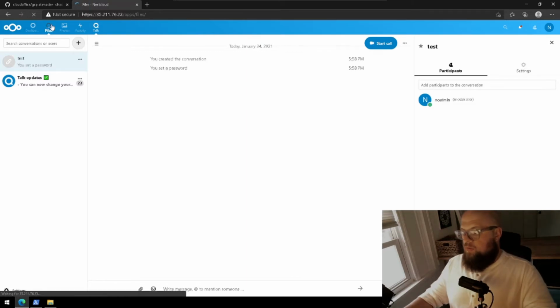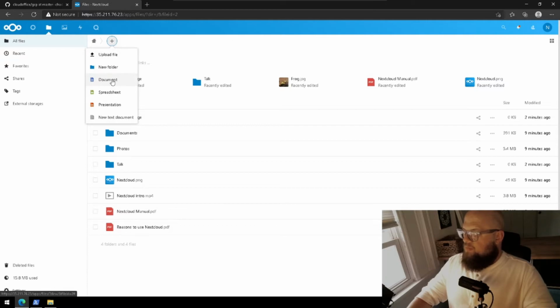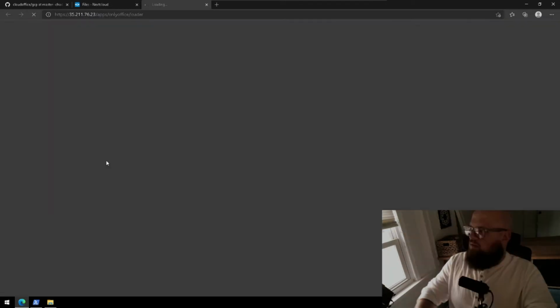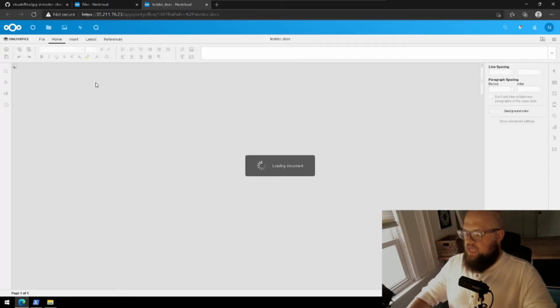What else do we have? Only Office integration. So this is really cool. So I will hit the plus and go to Document, Test Doc, I'll name it. And you'll notice it pops open the Only Office tab.